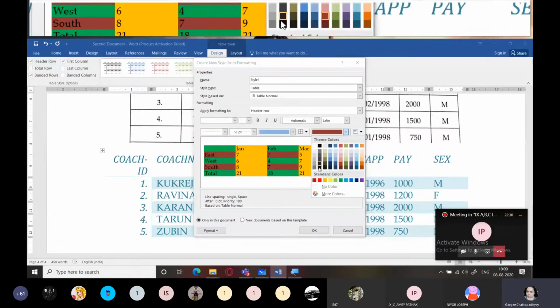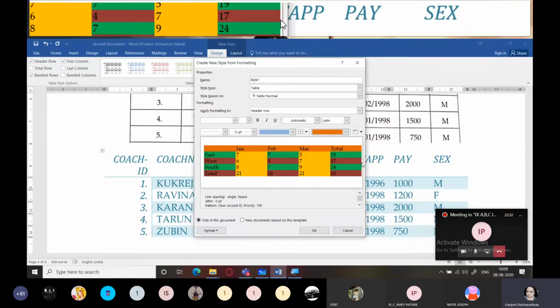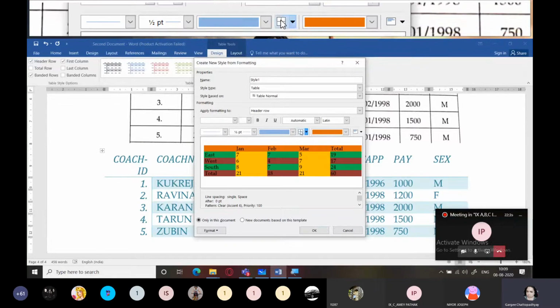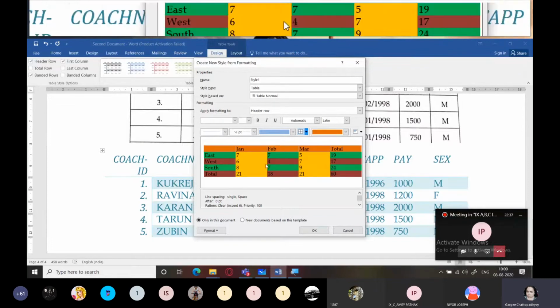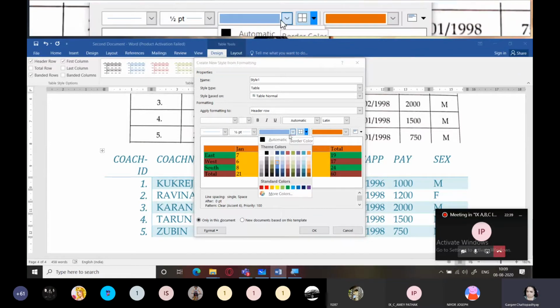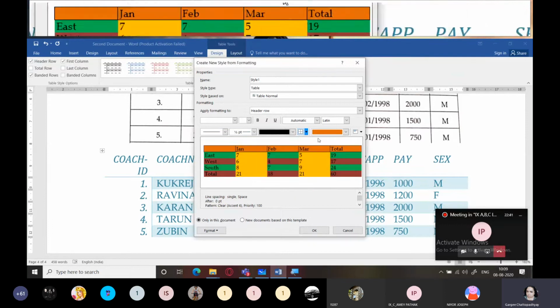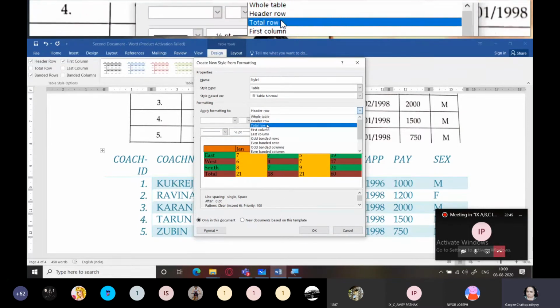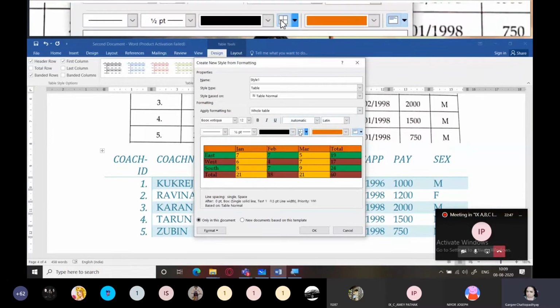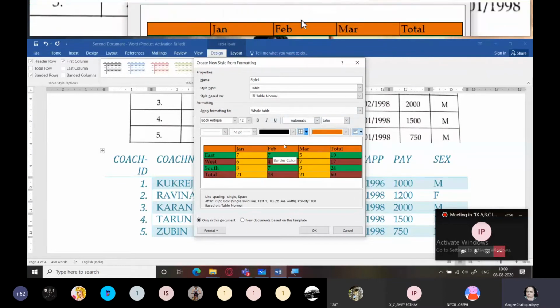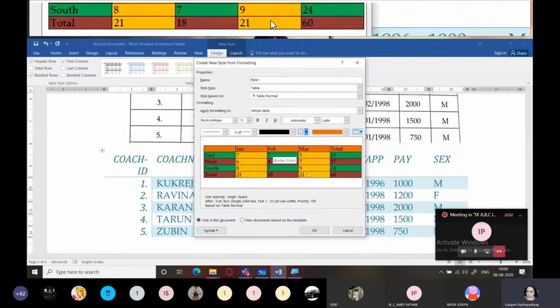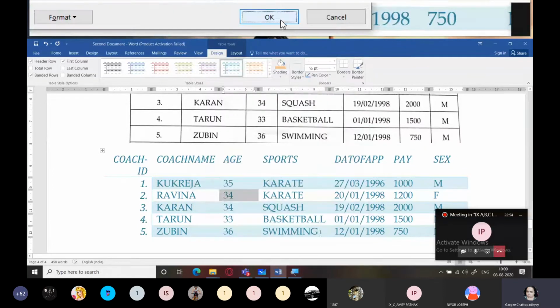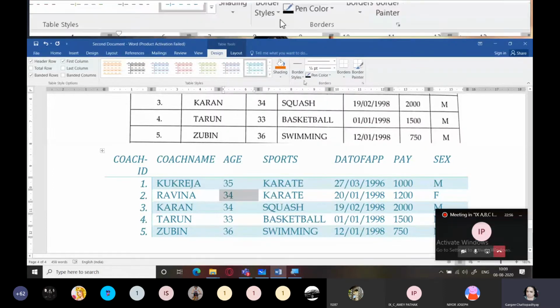Header row, you can give a totally different setting to the header row, maybe this one, and you can also give a border. So for the border, I'm selecting black color, and I've given a border, so it is applied only on the header row. You select the whole table and the border is applied on all the cells of the table. Click on OK and you will get it.